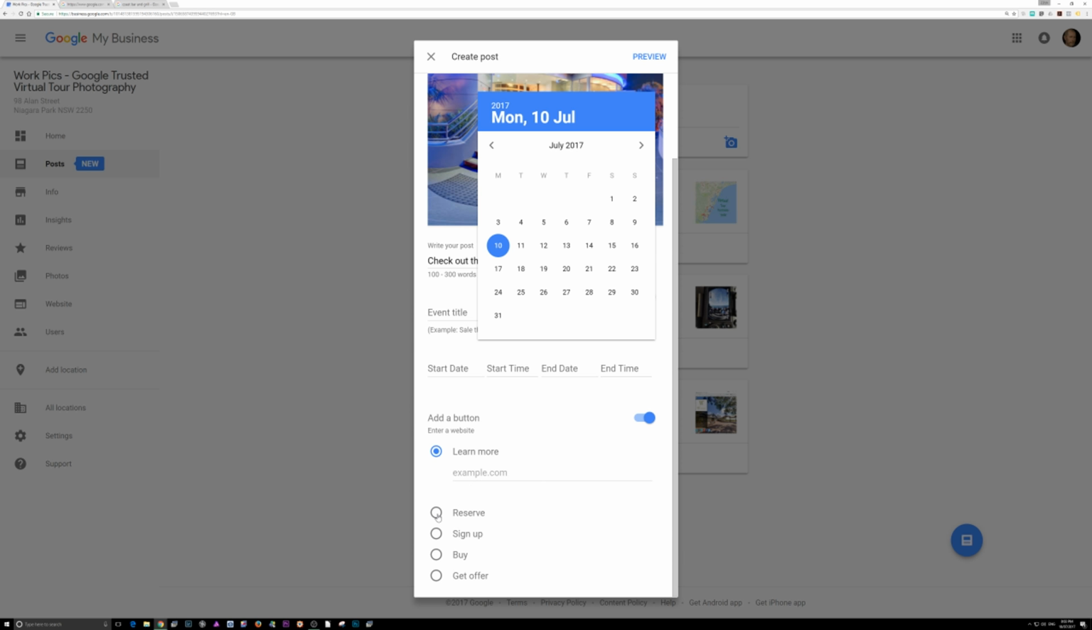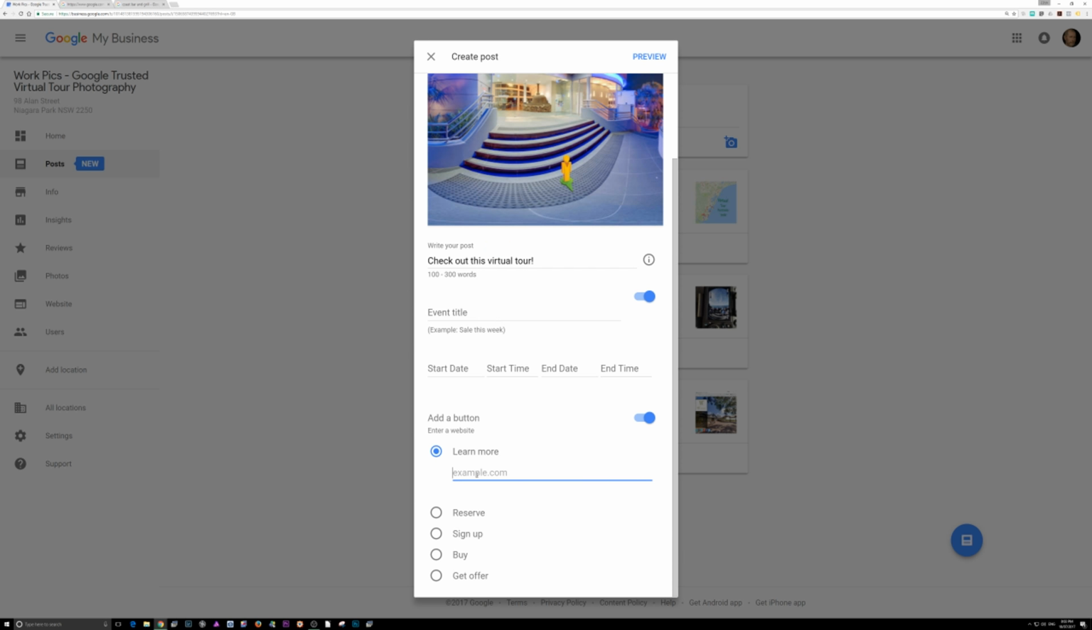You can reserve tickets. That would be going back to whatever your ticket machine or ticketing URL is. You can also sign up, buy, or get offers. So obviously lots of different types of buttons will show up, but really in the end they're all the same. It's a URL link, so you can put anything you want there. Just make sure that you use the most appropriate words relative to what that particular link will end up being.